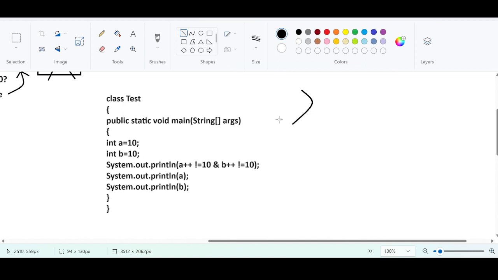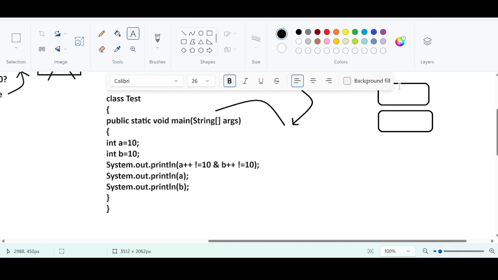Main thread. The main thread will try to get access to the main method. First instruction: only the memory. In the memory, these values will be stored. So the value 10 is assigned to A. The same value 10 is assigned to B.